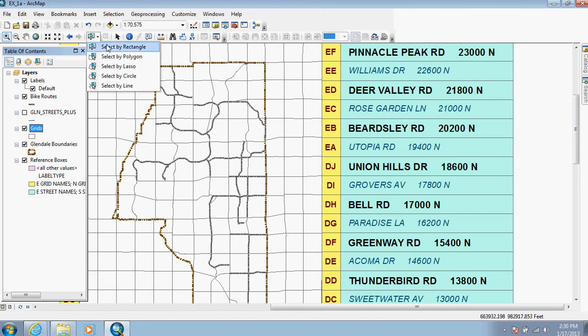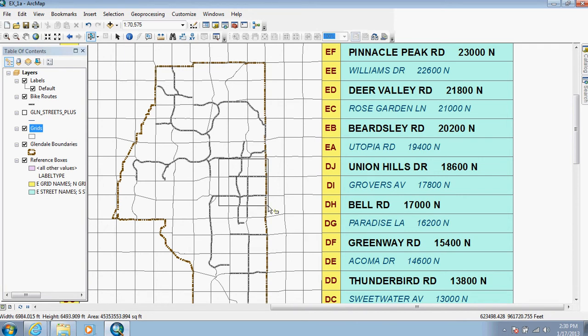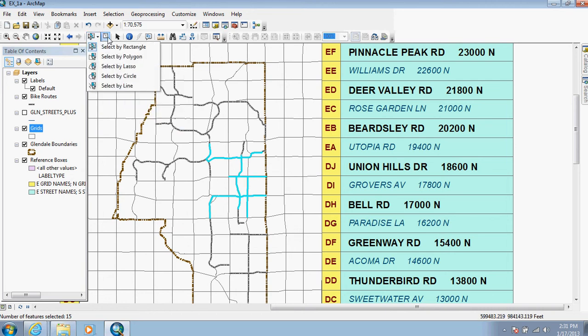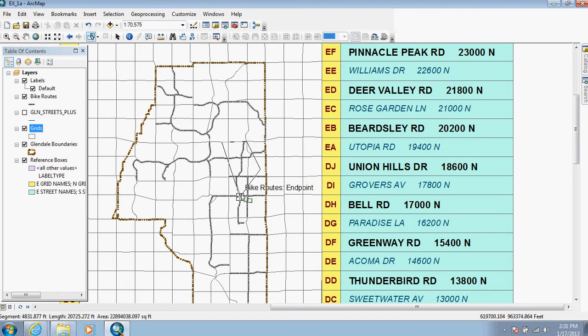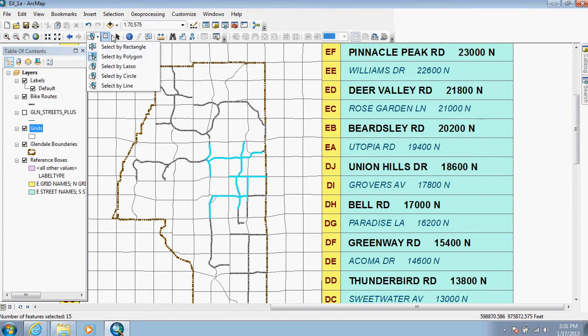All right, so now we're going to go and select by rectangle. Okay, and if we select, say, this area here, all the bike routes that touch or are inside of that rectangle are going to show up. I can clear that out, and I can also do by polygon. Let's say that I don't have an even area. Double click at my last point, and you can see that every bike route that touched or falls within that polygon is now selected. Okay, we're going to just clear that out.